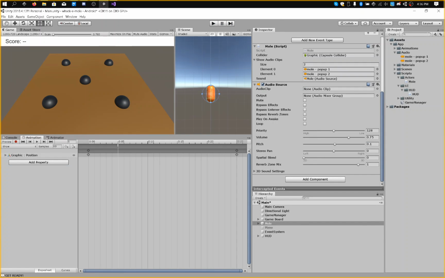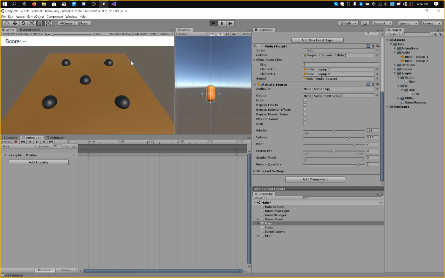So I think the normal one is at 1. If we go a little bit higher, it'll get higher pitched because it's going much faster. So we do like 2, for example, right? Do you see how it sounds more sped up?